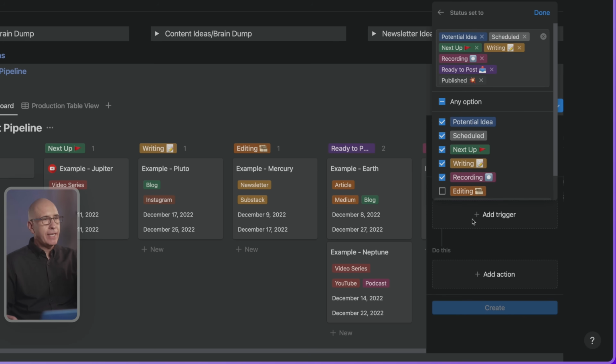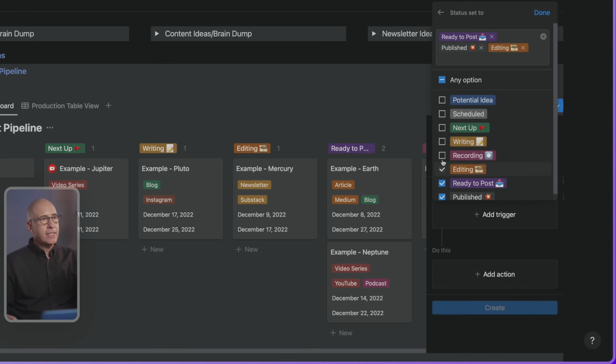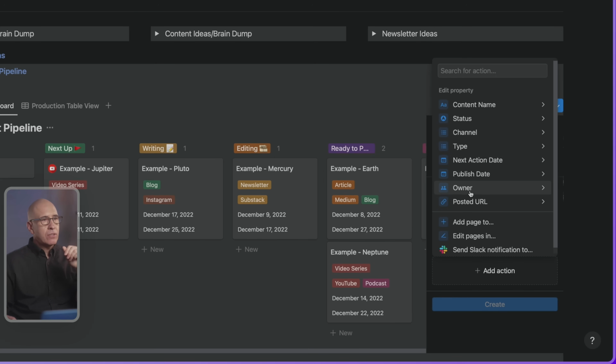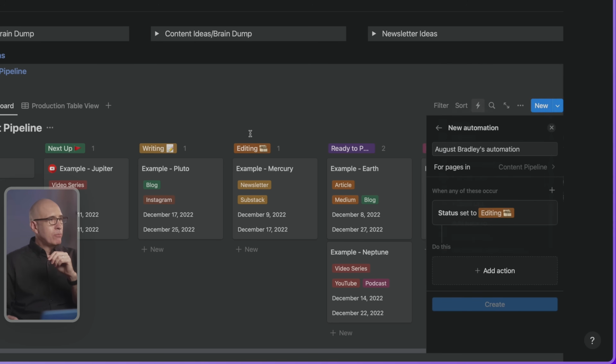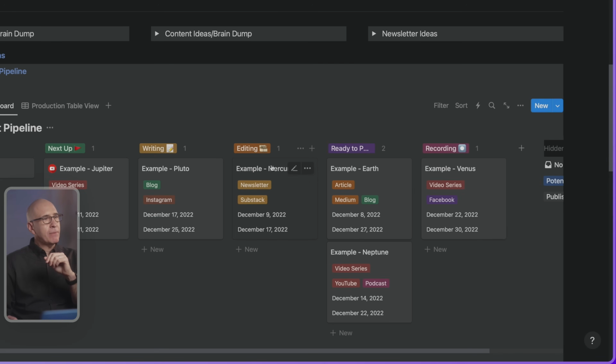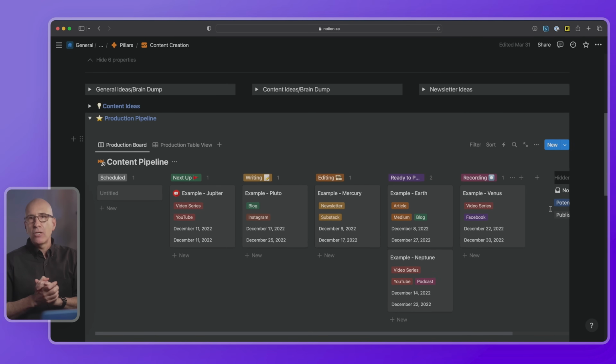So anything that's assigned to editing, we'd probably want to remove all the others and leave just editing. So now anytime that editing is selected, it's going to automatically apply. So we choose the owner here and we choose whoever the name of the editor is. So whenever we move something into editing, it's automatically going to assign the owner based on it being in that column. And whenever we move it to any other column, we could have the proper person automatically assigned to it. That's super useful when you're doing a series of steps or processes with a team.